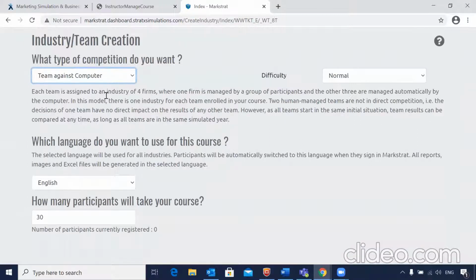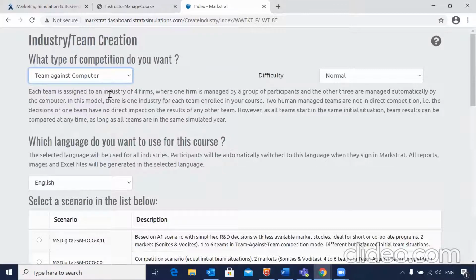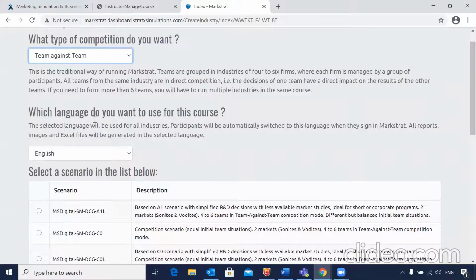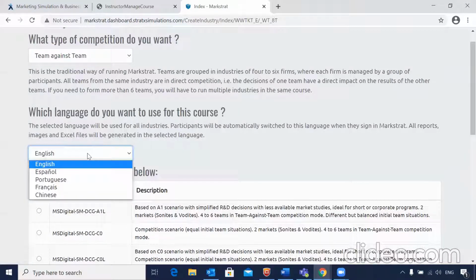While in team against computer, each team is assigned to an industry of 4 firms, where one firm is managed by a group of participants and the other 3 are managed automatically by the computer. Which language do you want to use for this course? We have English, Spanish, Portuguese, French, and Chinese. For this one, I'll go with English.